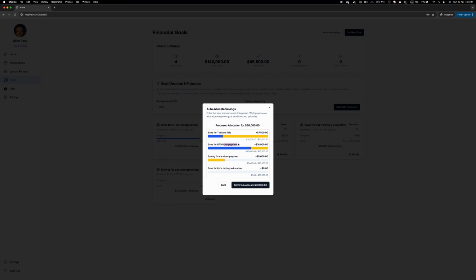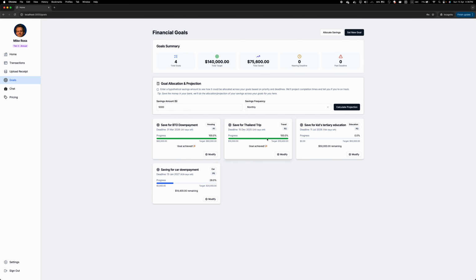Next will be for the BTO down payment. Then the excess will be for the car down payment. So you can just click confirm and allocate. So we have a goal achieved. The idea is the users can just save a growing amount in their bank, and they will not have to worry about how to split that amount saved across their different goals, because the app does it for them here, as you can see.